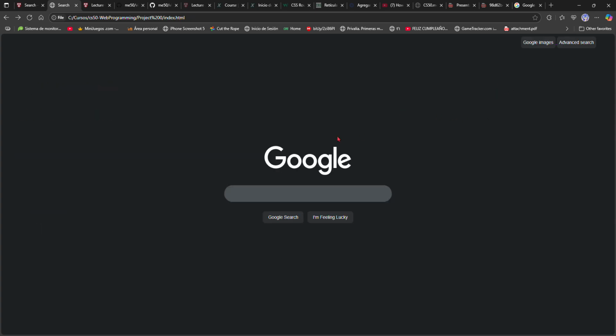In that same point, it mentions that there should be links in the upper right of the page to go to Google image search or Google advanced search, these two buttons. And on each of the other two pages, there should be a link in the upper right to go back to Google search. And as we can see here, these buttons are here.